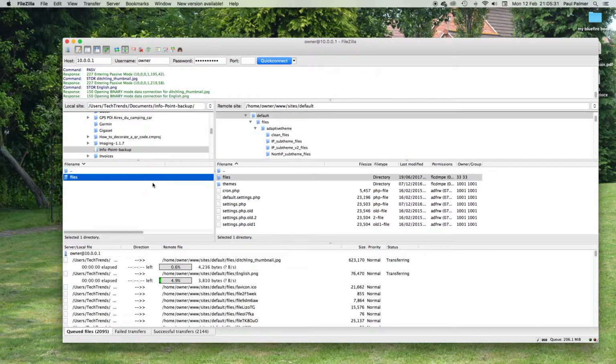Once again, this may take some time, but it will give you a perfect backup. And that's it.